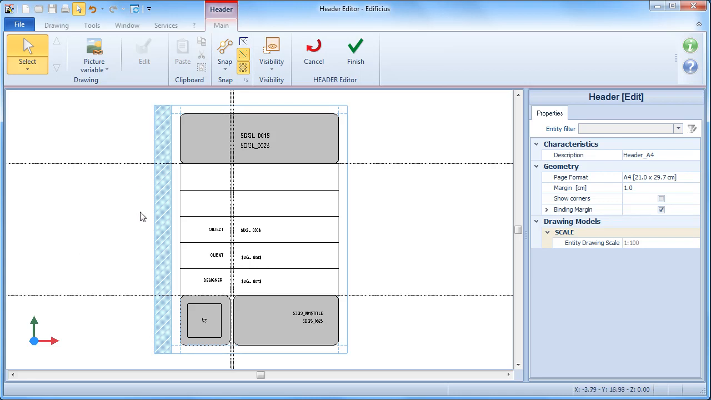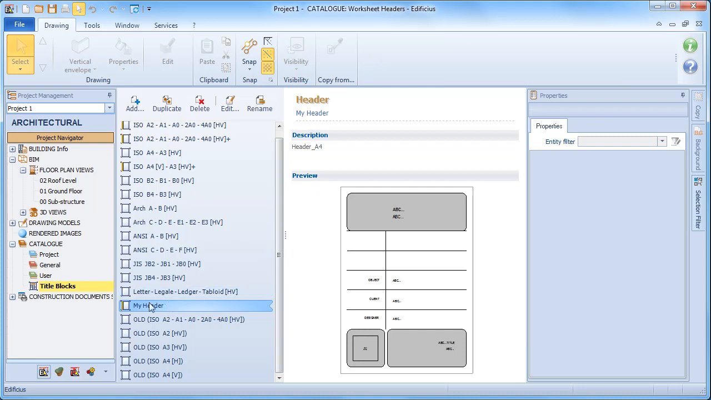So now that we've defined our title block, we can click the Finish button to save our work and close the editor.